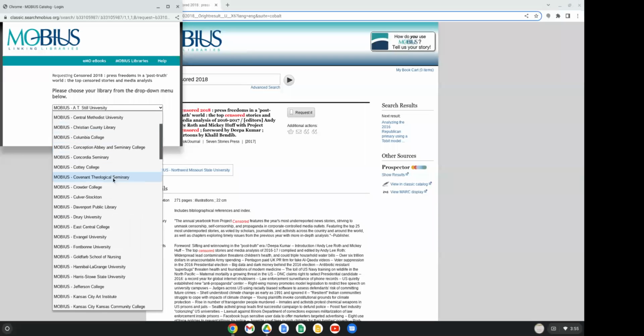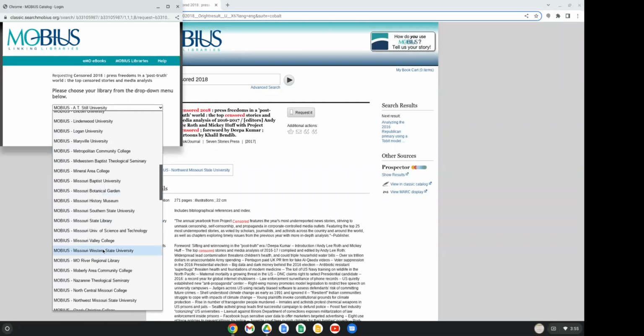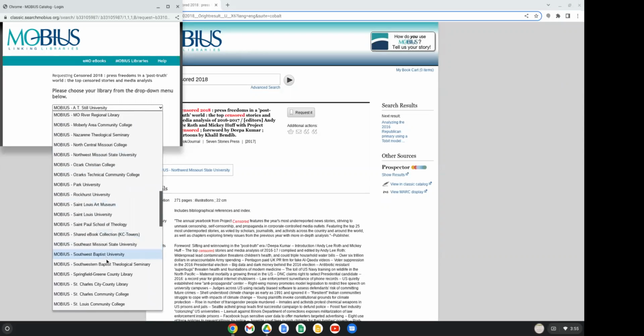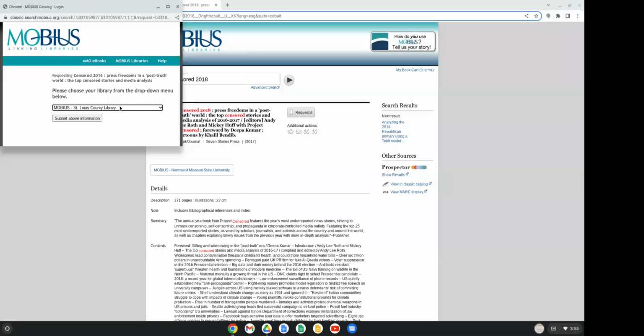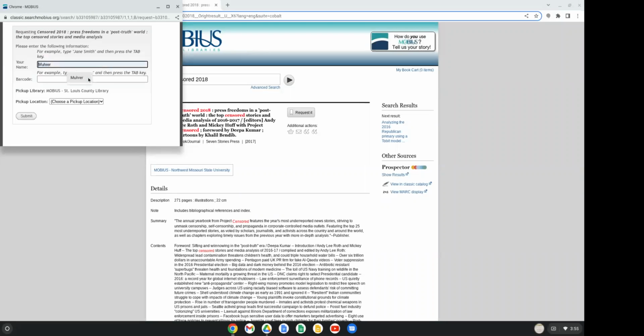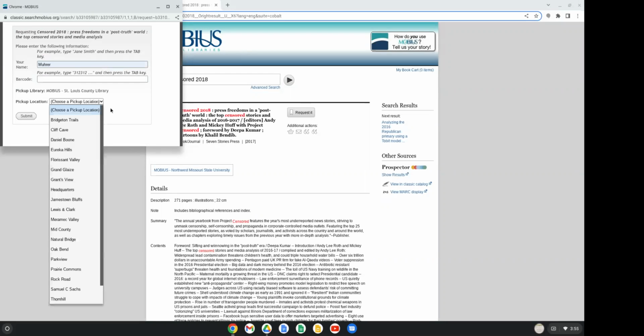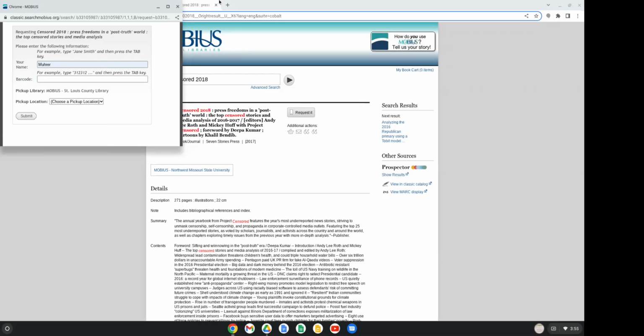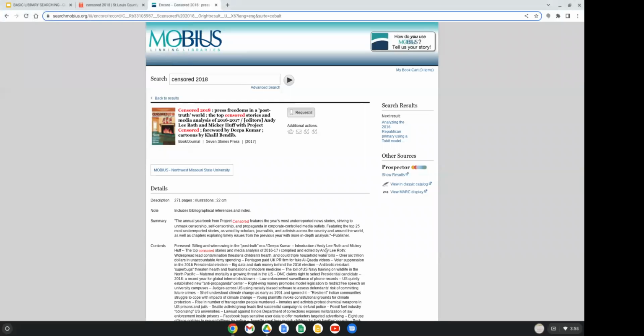First you need to choose the library where you are located. I'm going to choose the St. Louis County Library, hopefully. And you'd enter your last name and your barcode, and you choose your pickup location. That's where you'd like it picked up, and then you'd hit submit. I'm going to close that out and stop there.